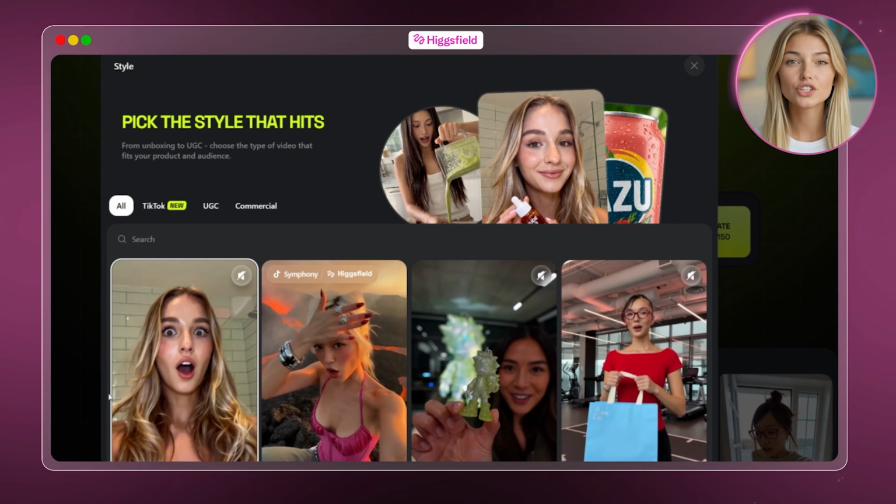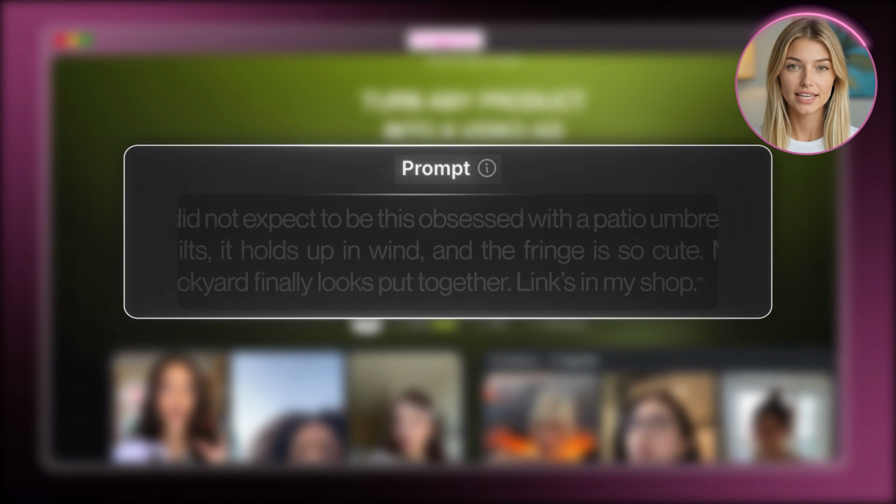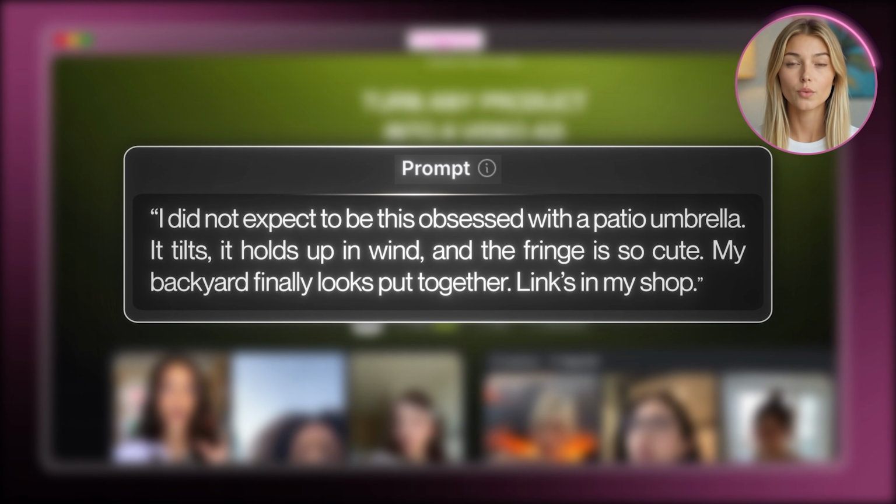I start with the plain UGC ad. I already have my avatar and umbrella ready. The mode is also already set to UGC, and the prompt is just the line I want her to say.